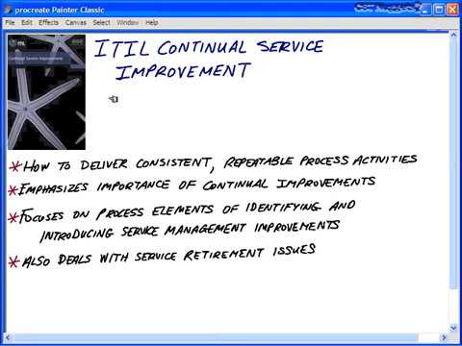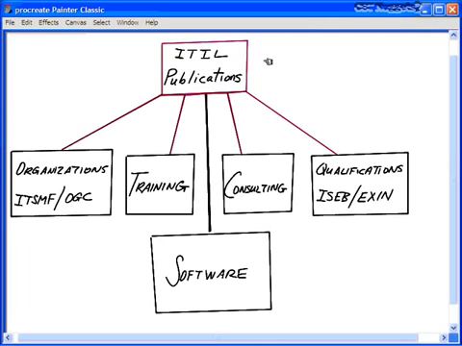And finally, our fifth book with the starfish here on the cover is the ITIL Continual Service Improvement. This is going to deal with how to deliver consistent, repeatable process activities for IT service management. It's going to put focus on the importance of continual improvements. Remember, I mentioned this earlier when we looked at some of the famous axioms of W. Edwards Deming. One of those things was consistent and continual improvement. This book also focuses on the process elements of identifying and introducing service management improvements, as well as dealing with service retirement issues, or putting processes out to pasture.